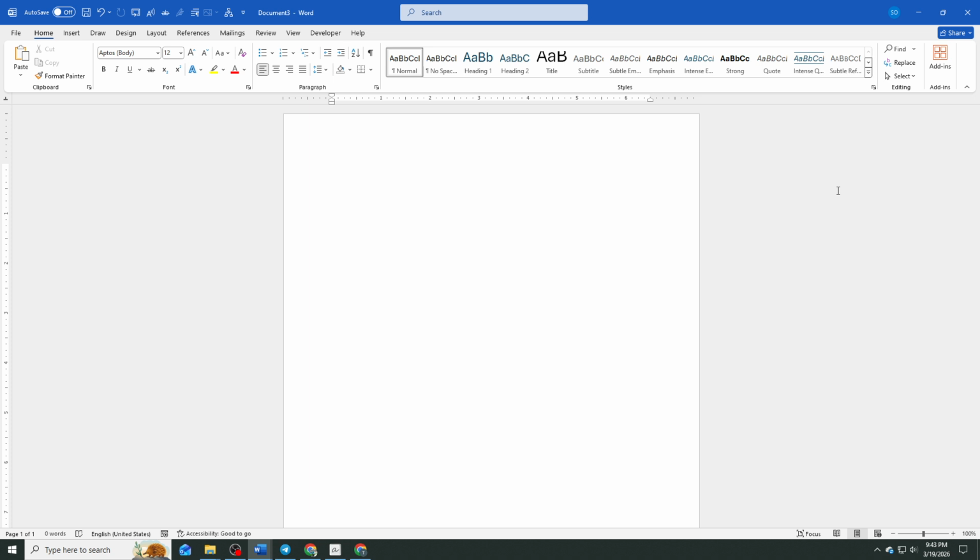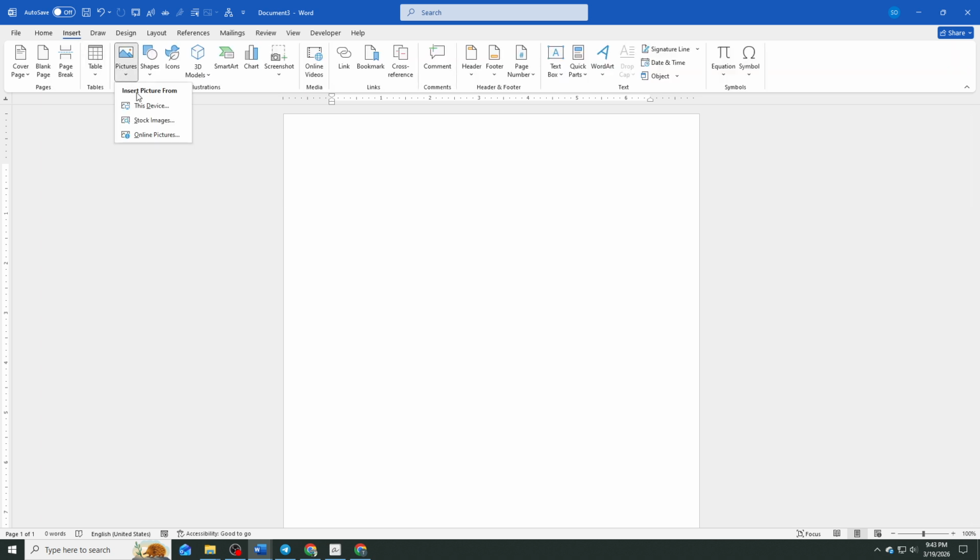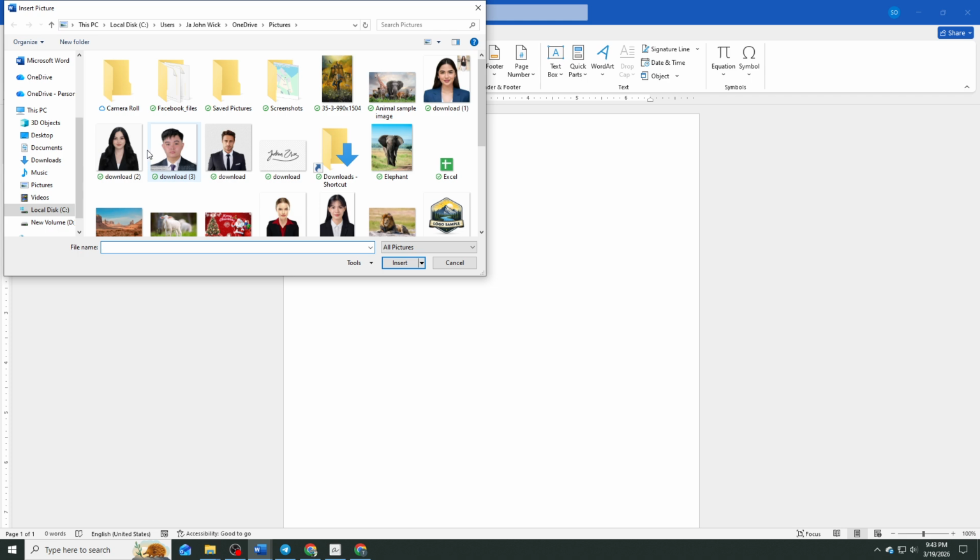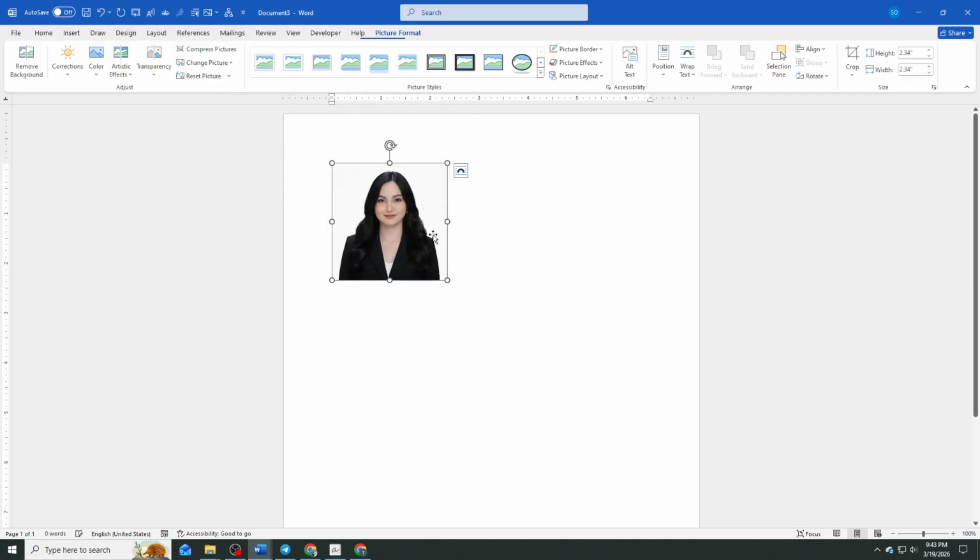To begin, open your Word document and insert the image you want to frame. Go to the Insert tab, click on Pictures, and select the photo from your computer. Once the image is inserted, click on it to make the Picture Format tab appear at the top of the ribbon. On the Picture Format tab, you'll find a variety of tools to customize your image.